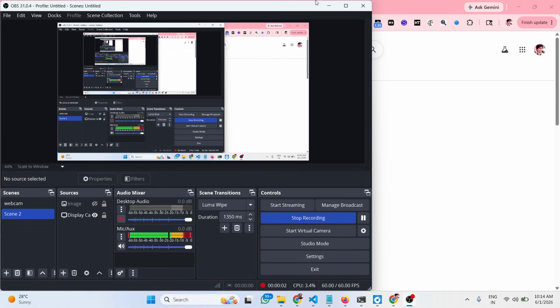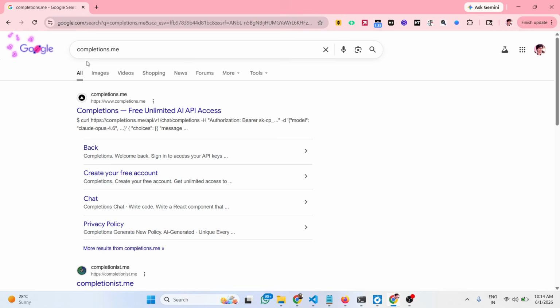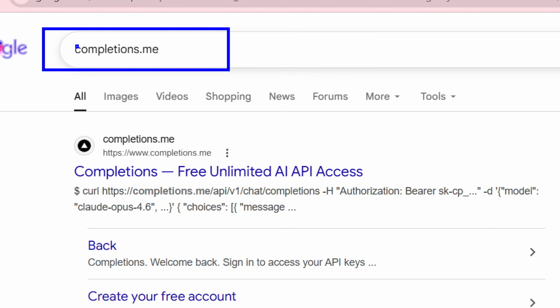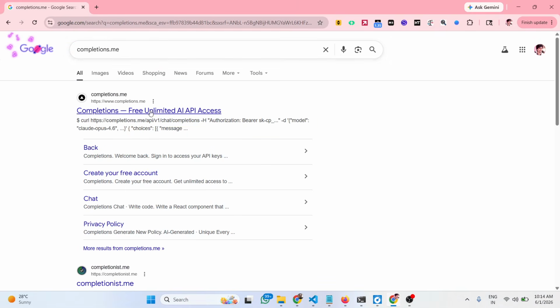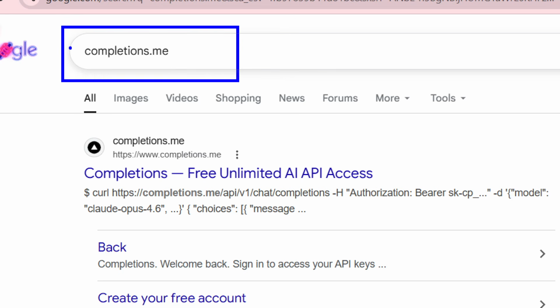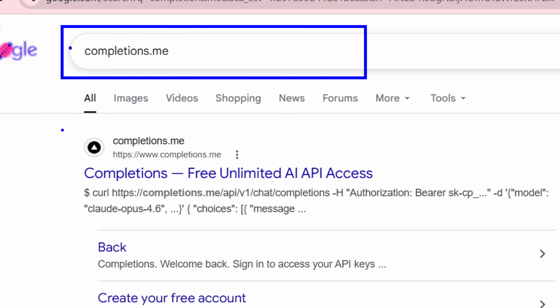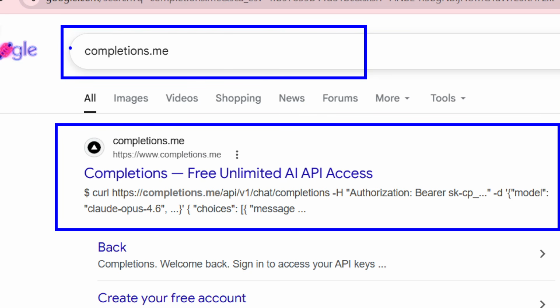Hello guys, in this video I will show you a website which offers you unlimited access to API keys to Claude, Opus, Gemini, DeepSeek, Qwen, all the AI models. The website name is completions.me. If you directly type this on Google, it's the very first website which comes. This is actually unlimited API access.